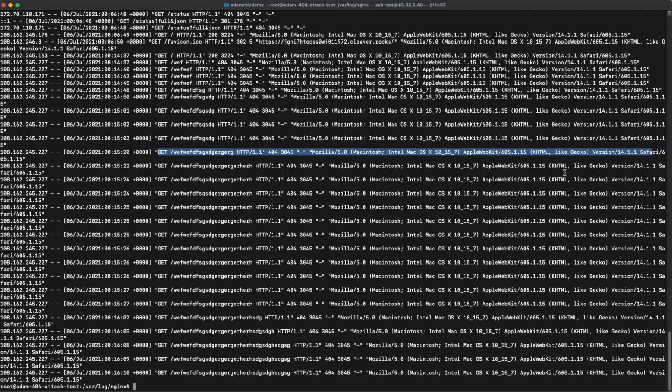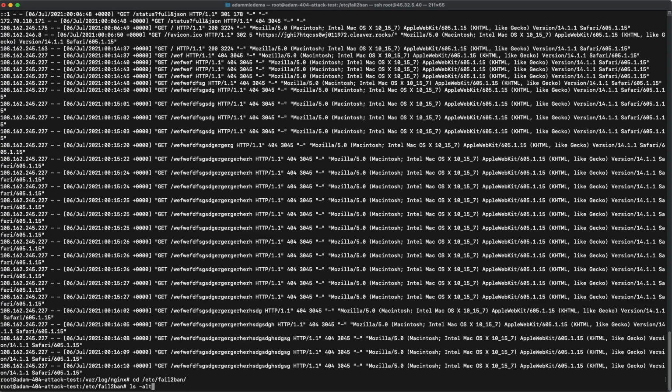And with this information, we could create a filter for Fail2Ban to take note of these types of requests and then handle it from there. If we see a lot of these requests coming in, what we want to do is ban them for a certain amount of time. All right, we're going to go to etc Fail2Ban, and let's see what we have in this directory.